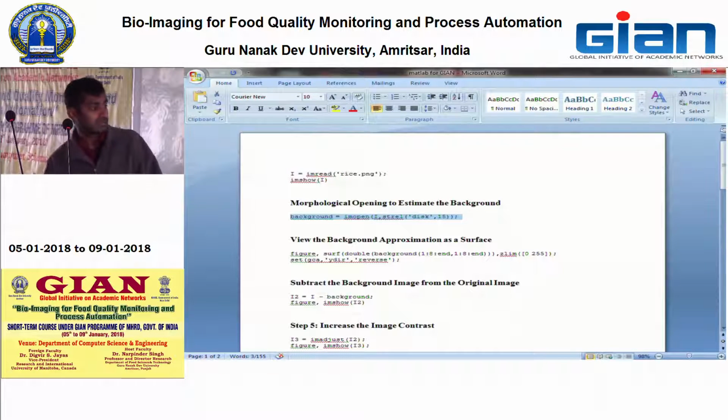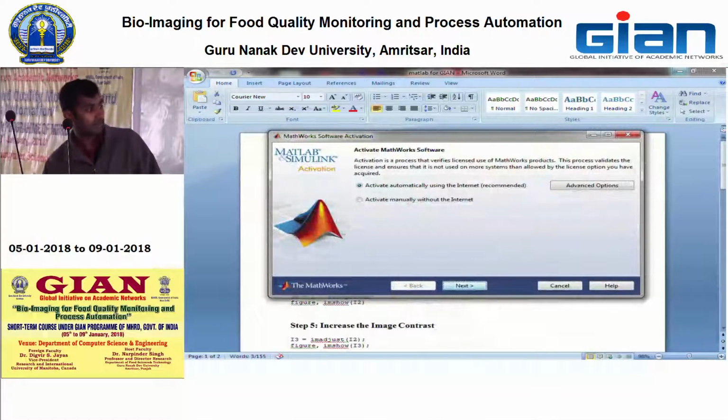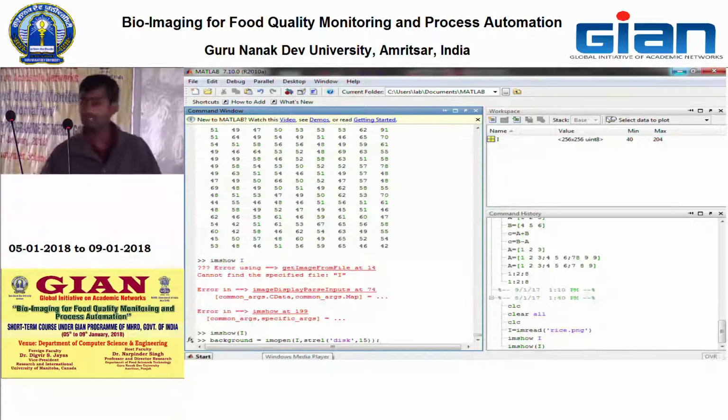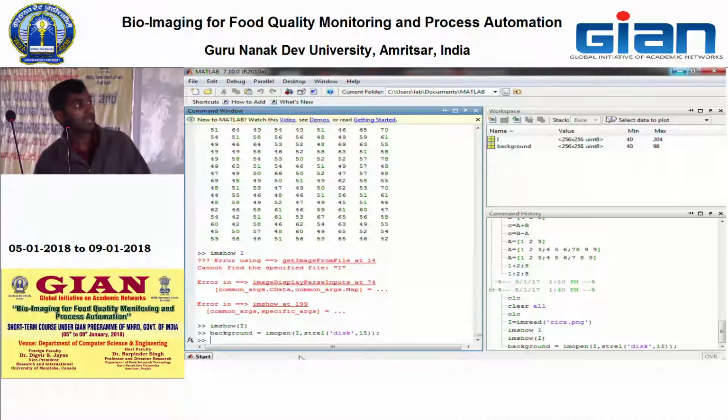Now we are creating a disk for the background. So now we have a background that's also 250, the same size as our image, and here you can see the minimum gray level is 40 and maximum is 98 for the background, and for our image the minimum grayscale is 40 and maximum is 204.